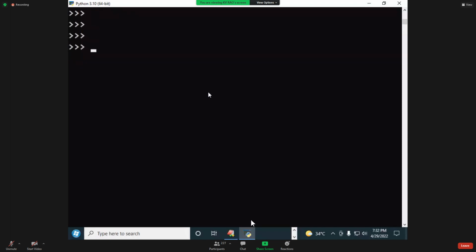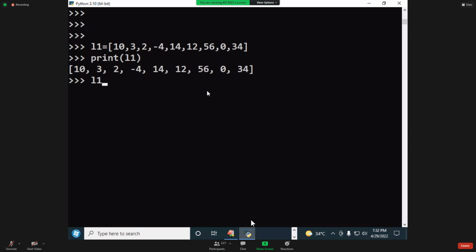L1 is equal to 10, 3, 2, minus 4, 15, 12, 56, 0, and 34. This is my data. Print of L1. I will say L1 dot what? L1 dot sort of. What will happen? In the same place, it will put the data in sorted order. By default, it will come in ascending order.